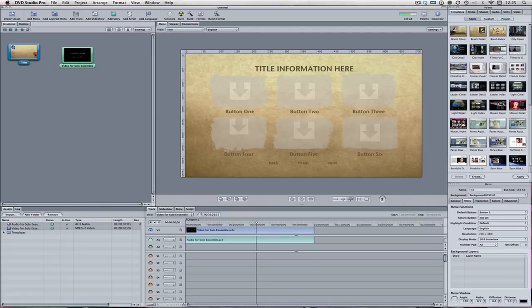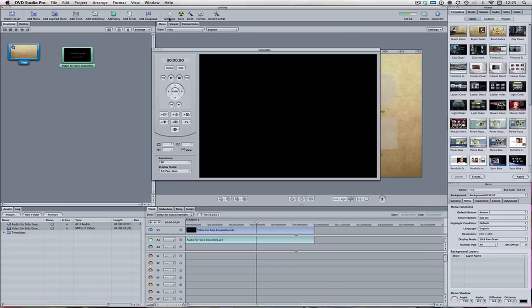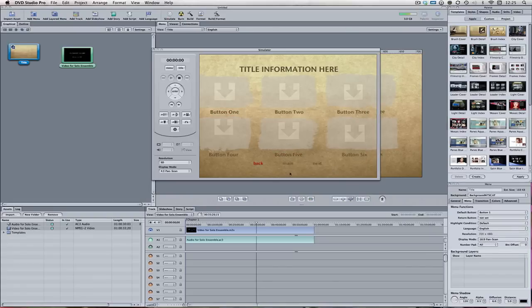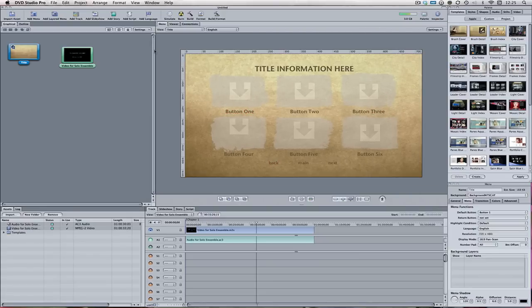But if I were to come back here and change this to a 16:9 pan scan, then hit simulate, we can see that now on a 4:3 television, it's fairly blown up, and we might not be able to access all the buttons. So this could be a downside or an upside, but again, if we change it to a letterbox, we can see it's a full screen. So that's the difference between the two. I recommend using letterboxing, but it's totally up to you.